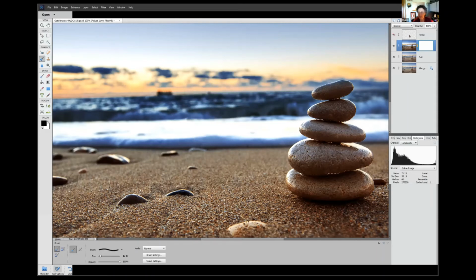And I'm going to make it a little bit bigger. And you see I'm painting on the rocks. And I'm painting in black, but I'm painting over to the right of this layer. Anybody know what I might be doing? Creating a mask. Creating a mask. I'm telling the program I want this adjustment everywhere except where I'm blacking it out.